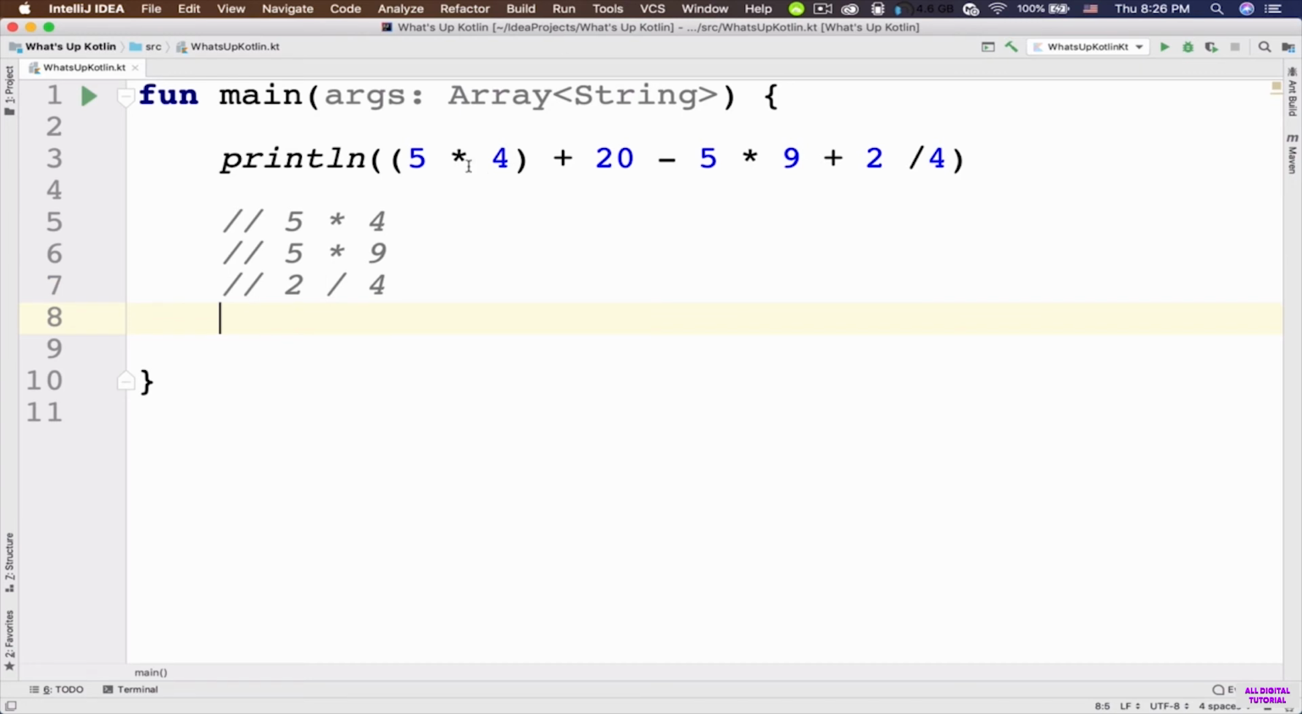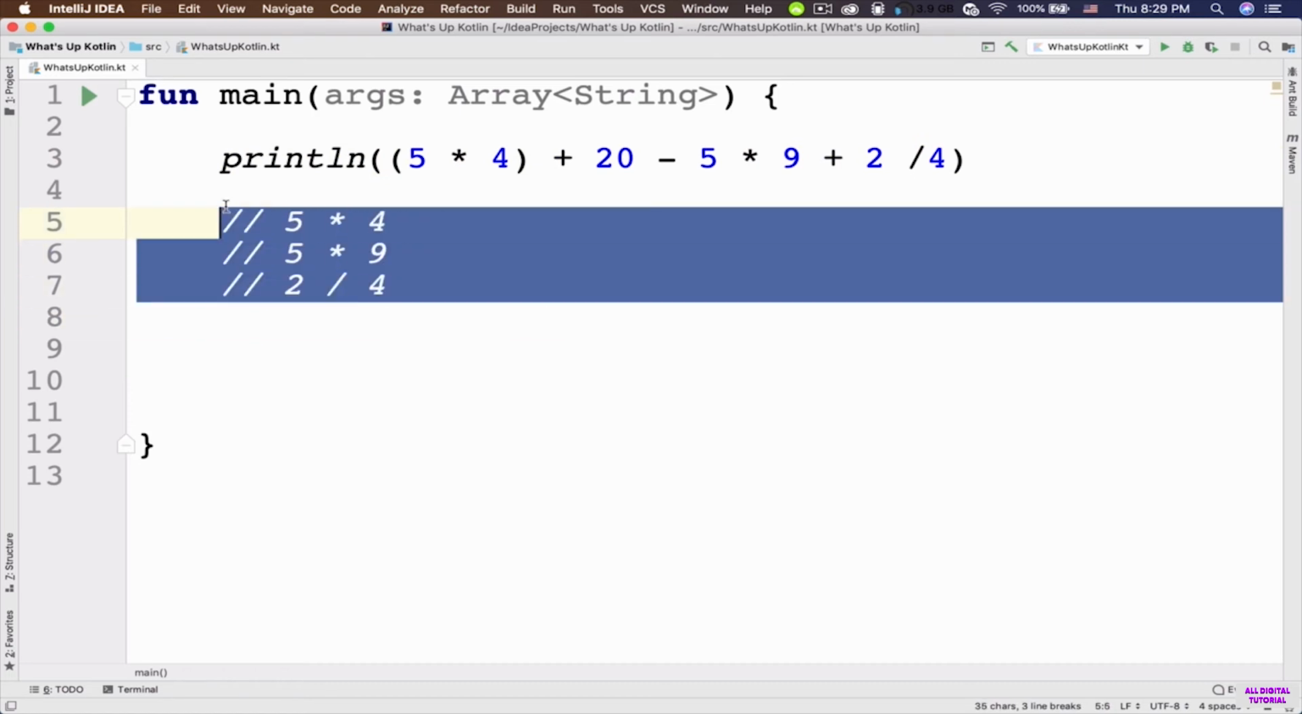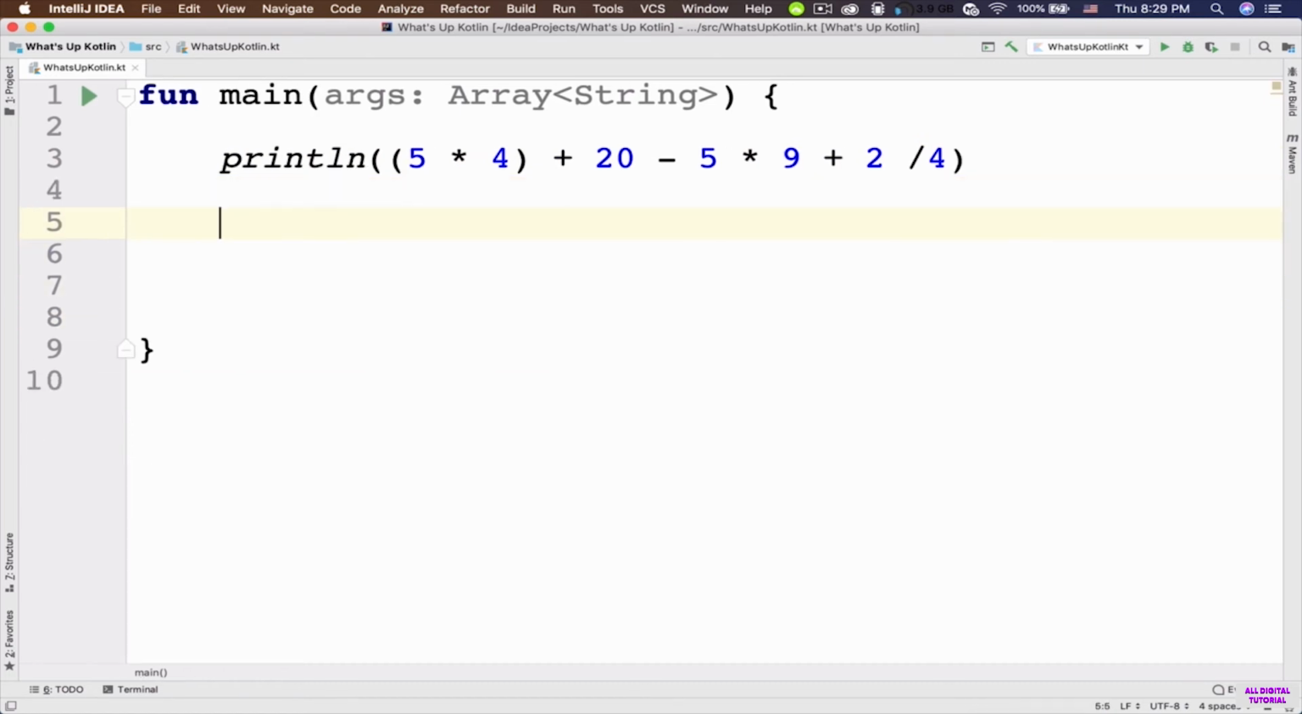Now it's going to execute the other operations. So after the number 5 is multiplied by 9 and the number 2 is divided by 4, then it's going to execute the plus operation and the subtraction operation. Okay, now let's go ahead and calculate this operation. First of all, number 5 multiplied by 4, the result is number 20. Remember, the multiplication operator has higher precedence than the plus and the subtraction operators. So this operation here is going to be executed first.